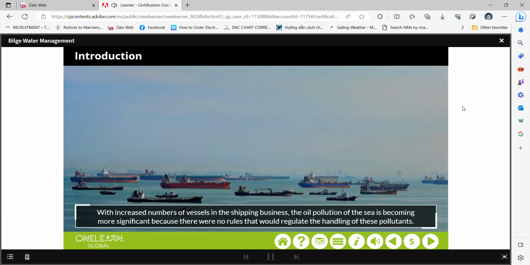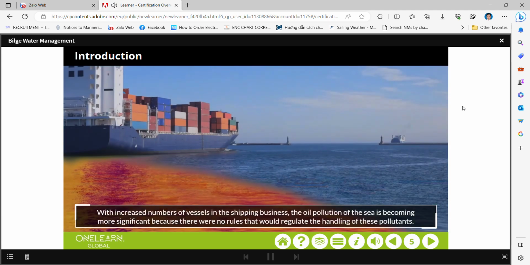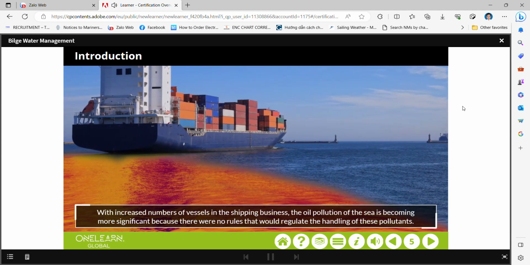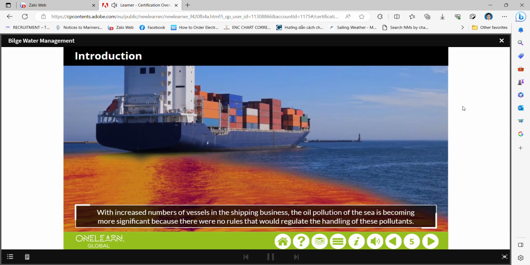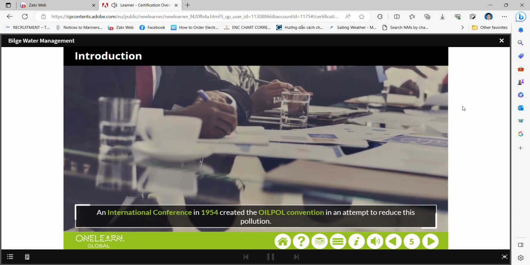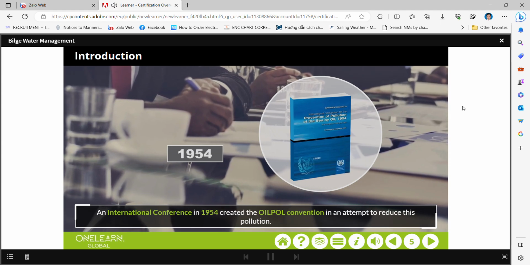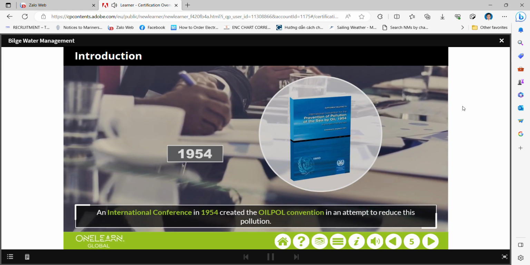With increased numbers of vessels in the shipping business, the oil pollution of the sea is becoming more significant, because there were no rules that would regulate the handling of these pollutants. An international conference in 1954 created the Oil-Pol Convention in an attempt to reduce this pollution.